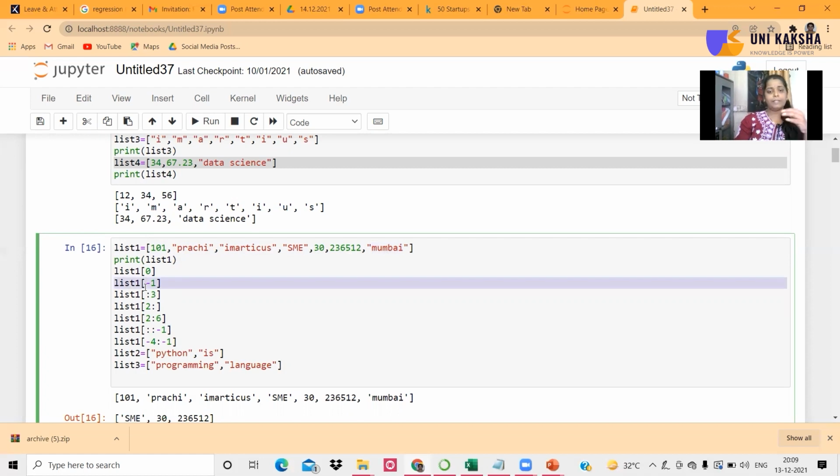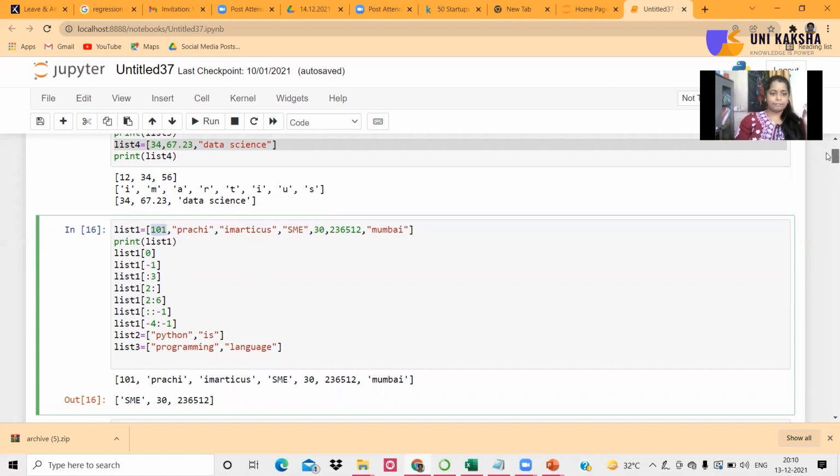Reverse indexing is also possible with respect to the list. If you write -1, then it will fetch the last element present inside this list. This will be -2, this is -3, this is -4, this is -5, -6, and -7. So when you start traversing the list from the starting element, the indexing starts with 0. But if you start traversing the list from the end position, then the indexing starts with -1. This is the thing that you need to remember with respect to lists.